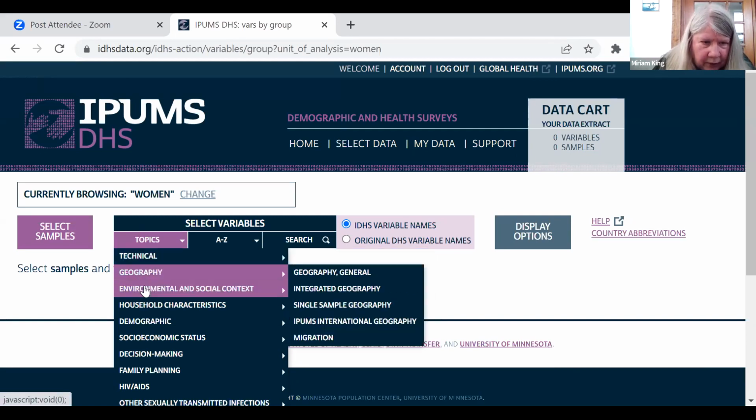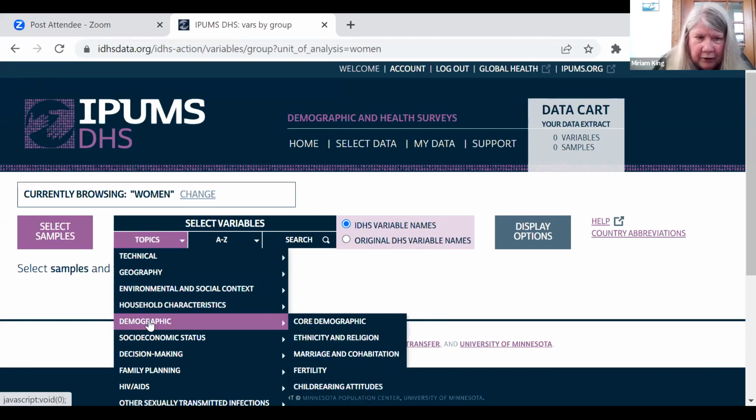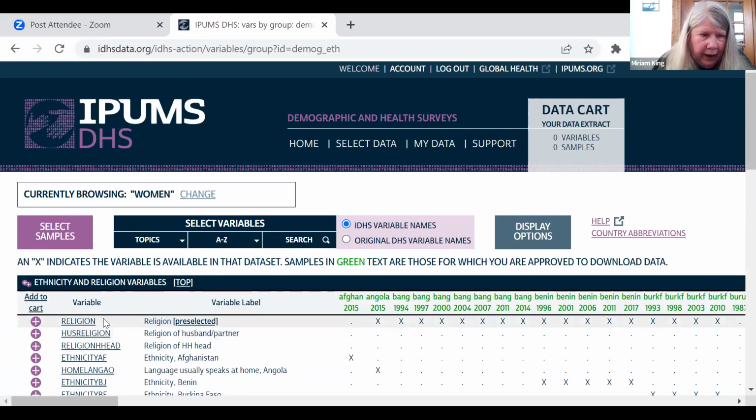But if I go, for example, to household characteristics or demographics, under this big category, there's core demographics, ethnicity, religion, marriage, cohabitation, fertility, child rearing attitudes. It's a very wide ranging survey. And as the first example, I'm going to go to the ethnicity and religion group and look at the religion variable and this particular group of variables.